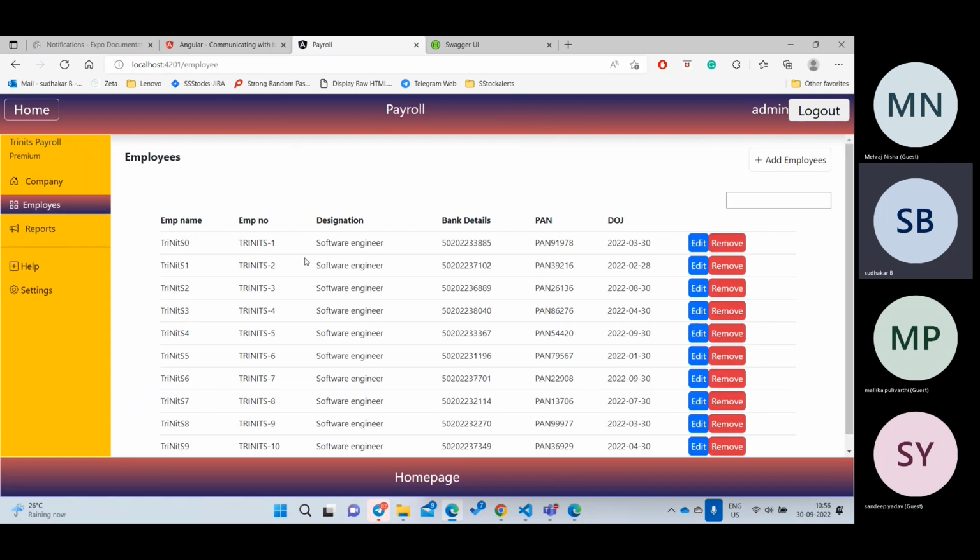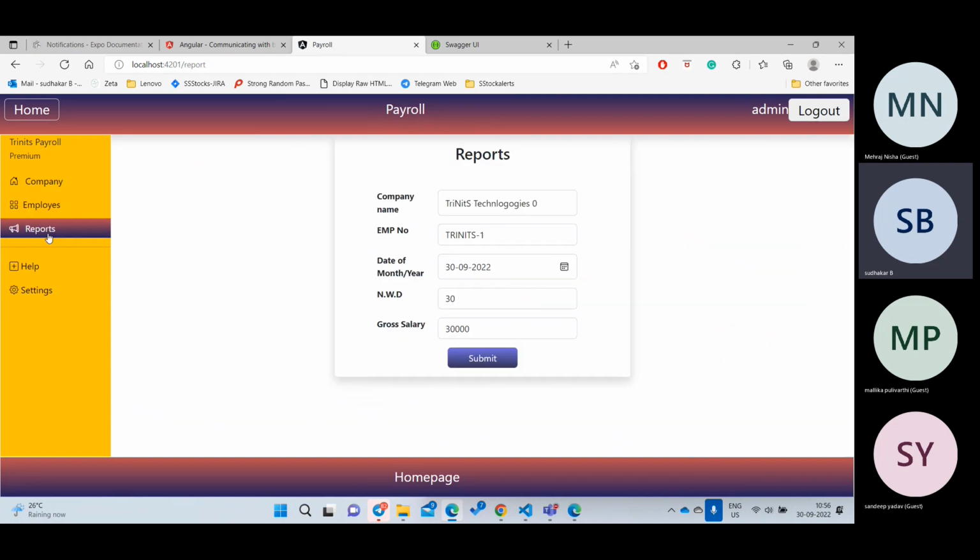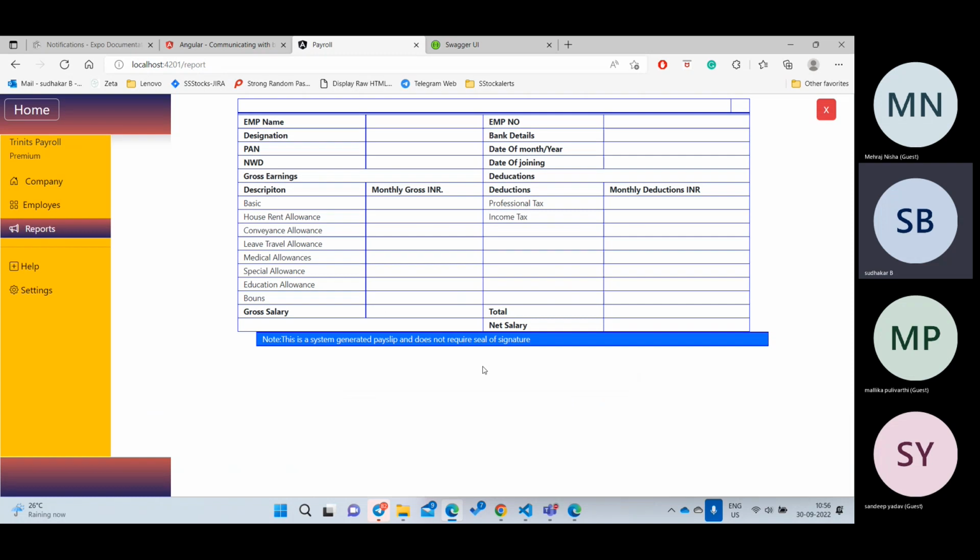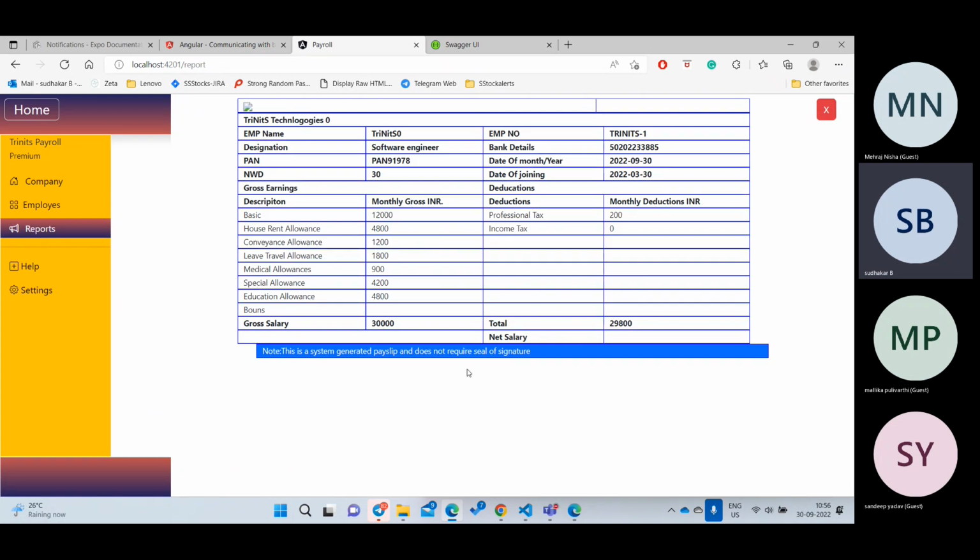So for today, what you need to do: you have done the employees, right? Employees also you should write to the services, and for reports also you should do the services. And whenever I'm clicking submit, you should print the real data, and your printing should be correct, ma. That is one thing.